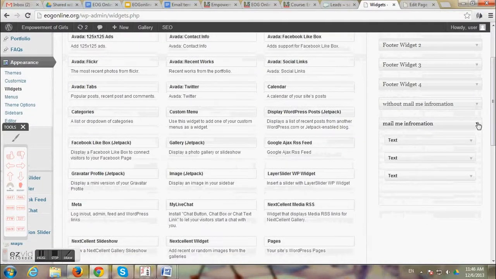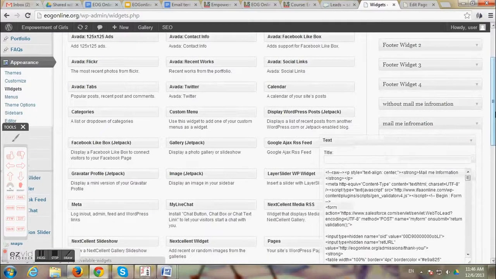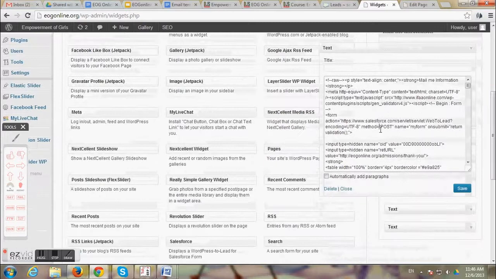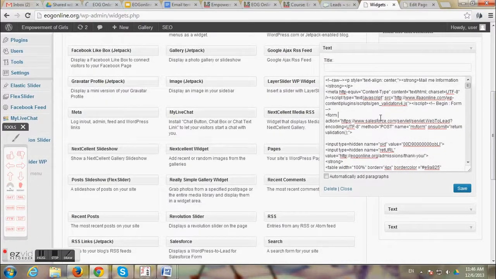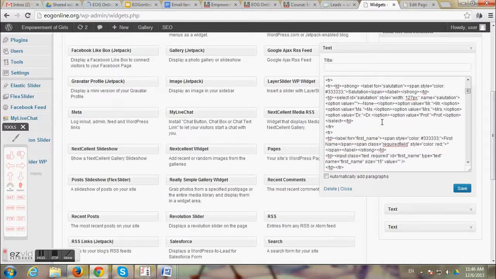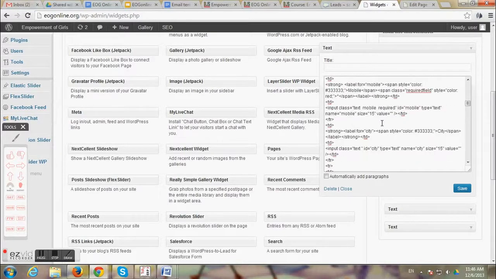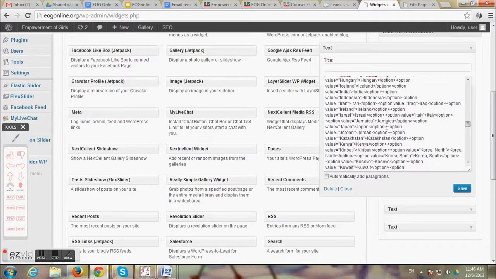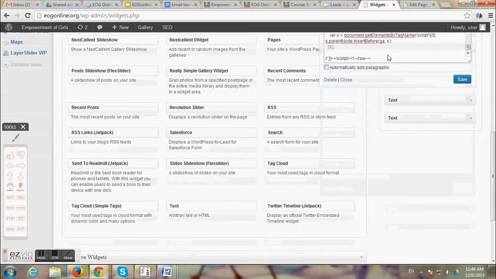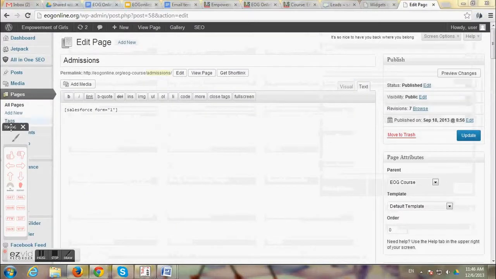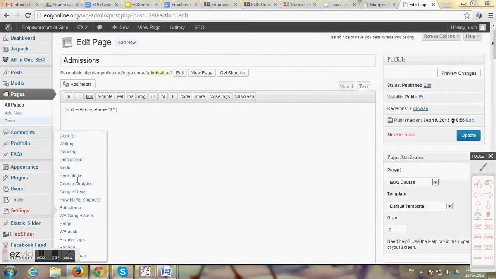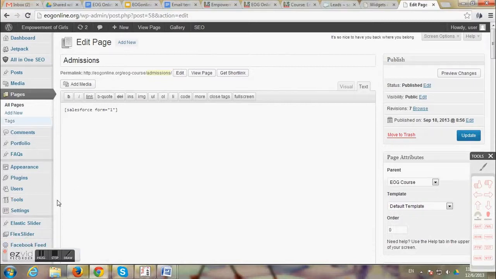mail me information form. The first text, this is the raw version of the form. Because I like my own design and color scheme, I'm using this form, and it's good for the short forms. All the necessary details are here. You can go through the codes and other details. This is the first form, and the second one is using the Salesforce plugin, which you can find under settings.